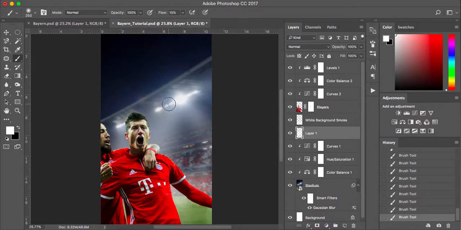So tap along, just make them bigger. I didn't do this on the last one, but it looks a lot better. And just along there. In fact, there we go. So I'm just going to call that light beams.